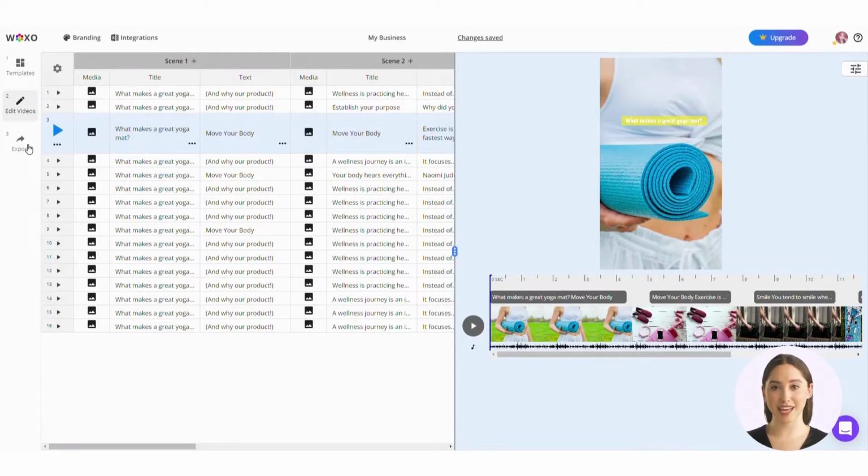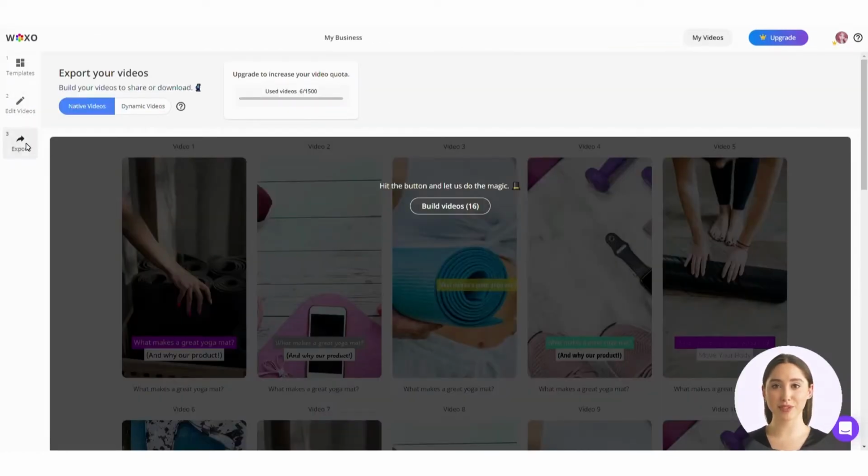In the Export tab, you will find two formats in which videos can be built: native videos and dynamic videos. Dynamic videos are those videos embedded on emails and websites where you don't need to actually download them, but the link. If you want your videos for social media, just leave it as it is by default. Native videos are downloadable media like MP4, images, GIF, and so on.